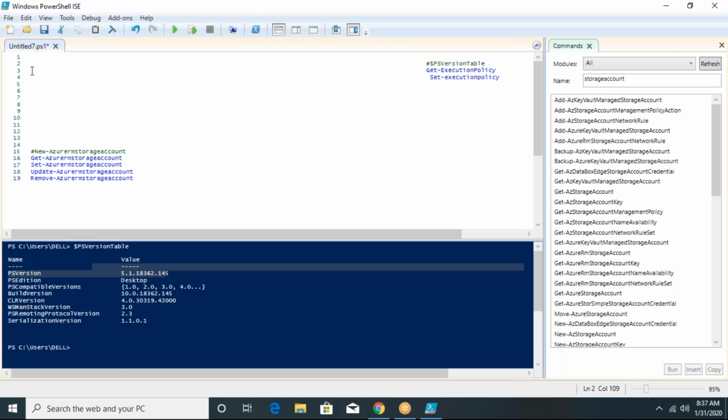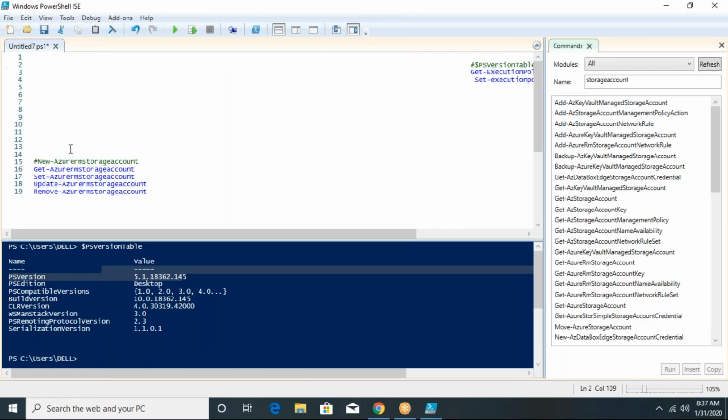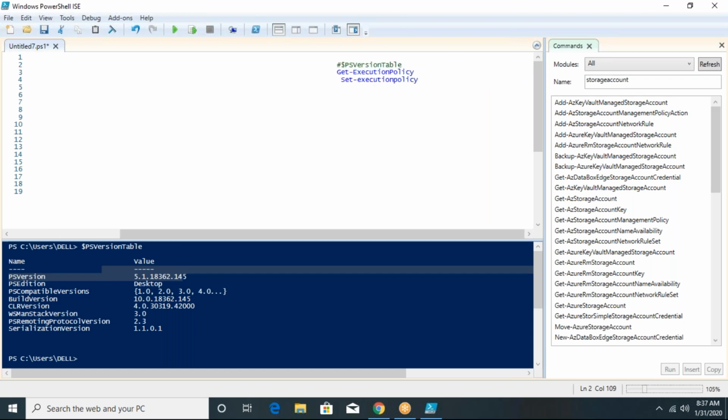Okay, can you see it now? I'll increase my font as well. Now okay?